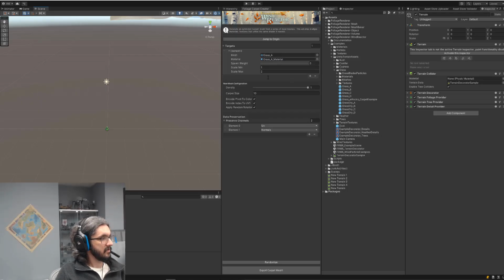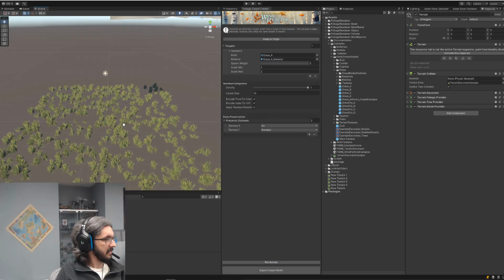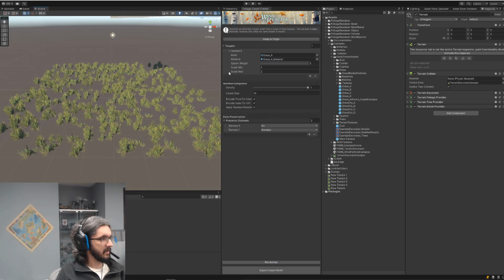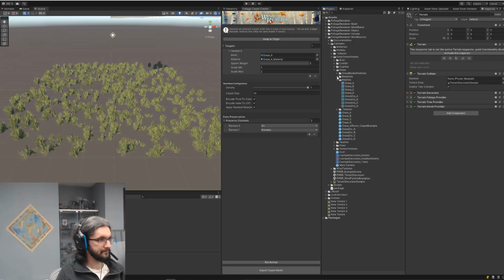As you can see, I've already started populating this. If I hit randomize, it'll spit me out a list. But we're going to extend this targets list. We don't just want to use grass A. Let's use a bunch of the grasses because we've got them in here. As long as we can share the same shader, we can use as many materials as we need, one per mesh. And these will be automatically atlased as we go.